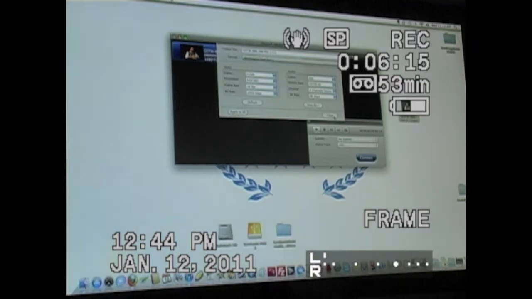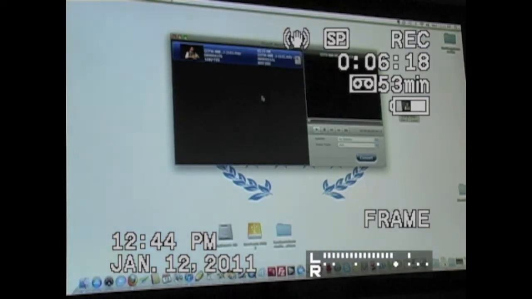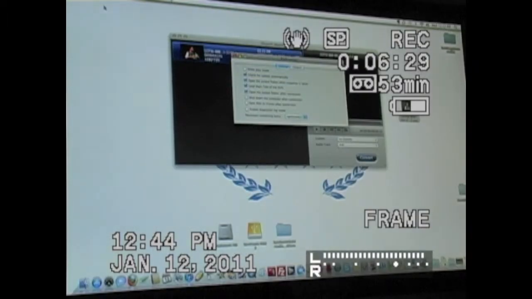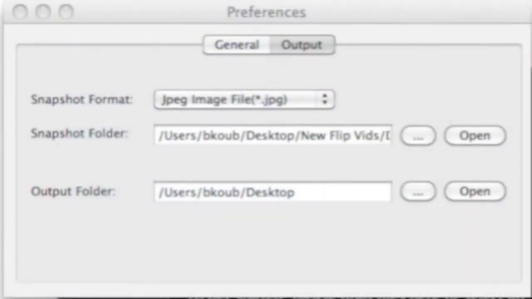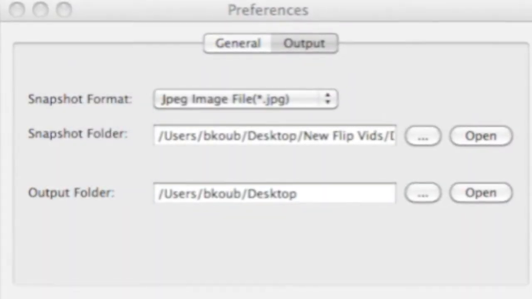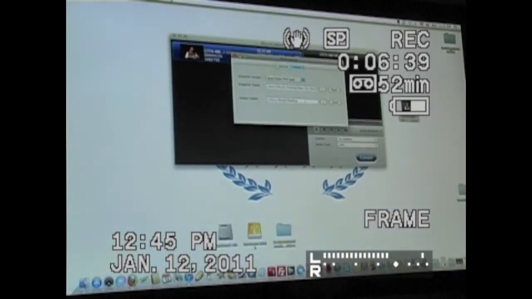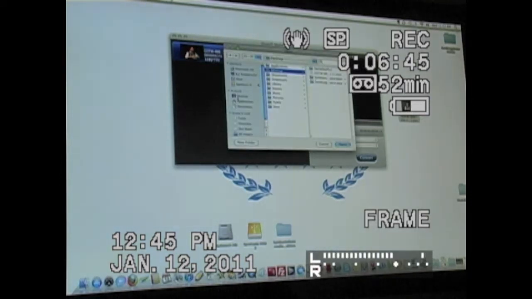Okay, so we're going to close that out. There's one more thing to do in iMedia Converter. Up at the top left-hand corner of your screen, under iMedia Converter, there's a drop-down menu. Click on Preferences. Under Preferences, at the top, next to General, click on Output. Okay? Your Output folder, right here at the bottom, I've highlighted it in blue. If you click on the three little dots next to it, just select your desktop right here. Simply select your desktop from the disk and hit open.